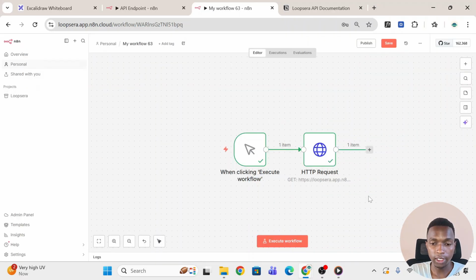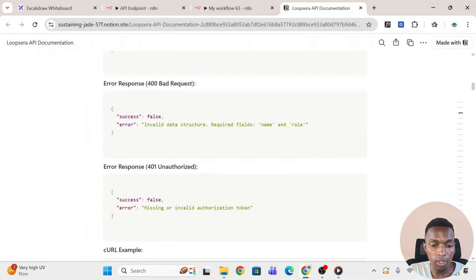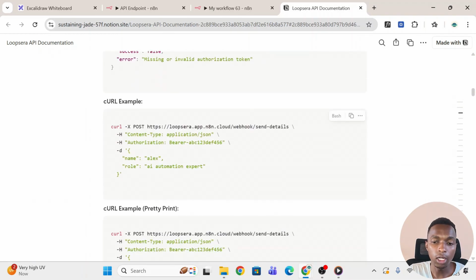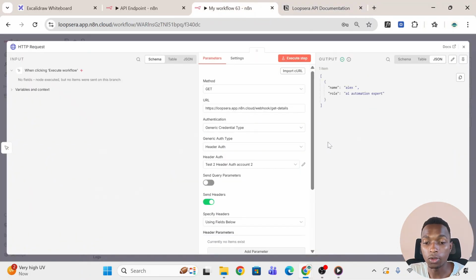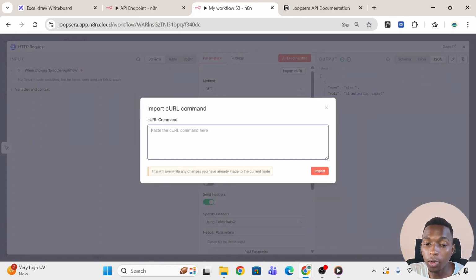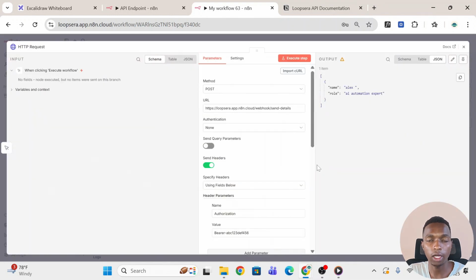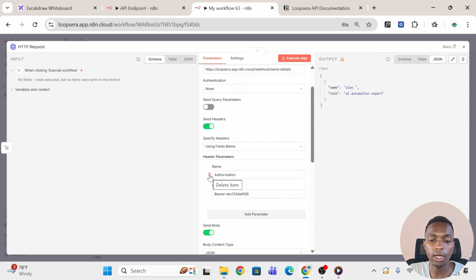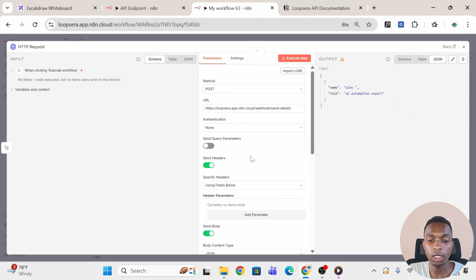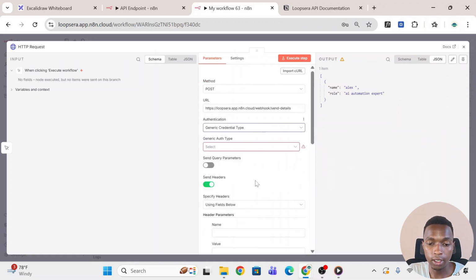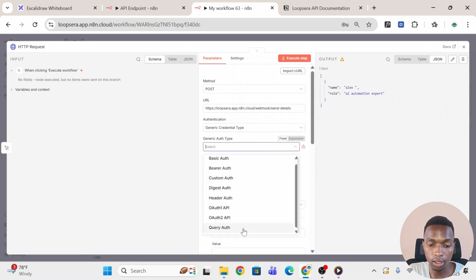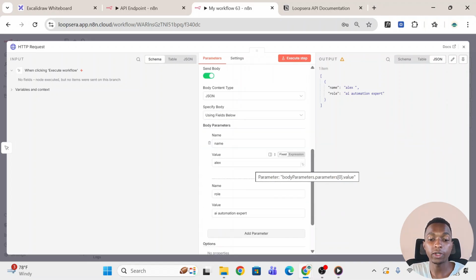Next, we'll do a POST request. And this time around, we'll scroll all the way to the curl example. We'll copy it. So instead of copying and pasting it manually, we'll go back to our HTTP request node. We'll click import curl. We'll paste it here and click import. It's going to set up our HTTP request node. Now, since our authorization, we've already added it, we'll delete this and we'll select our credentials that we just added. So now our HTTP request node is ready.